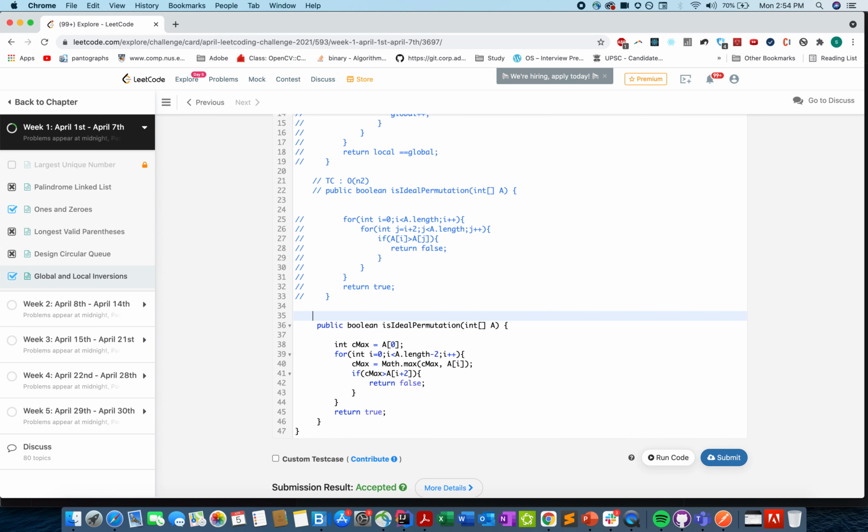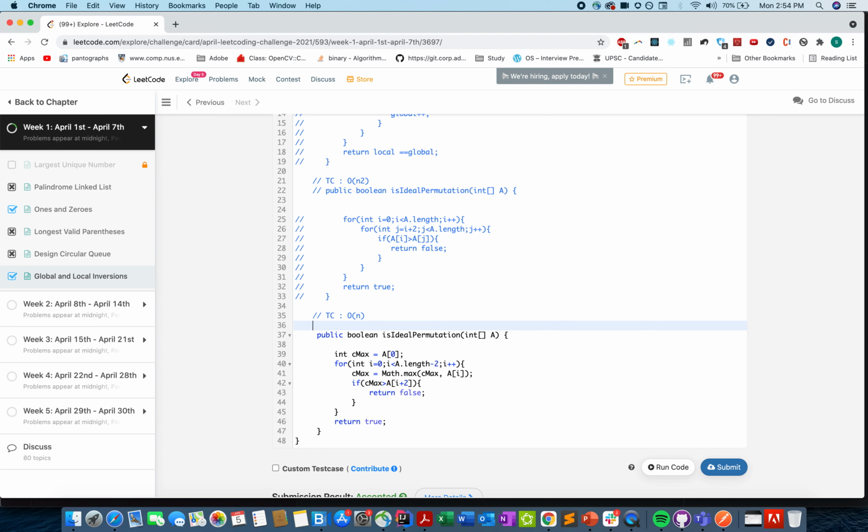Accepted. What is the time complexity of this approach? Time complexity is order of n, and space complexity is order of 1. Since we are keeping just a few variables so as to keep track of the maximum so far. That is a no op.